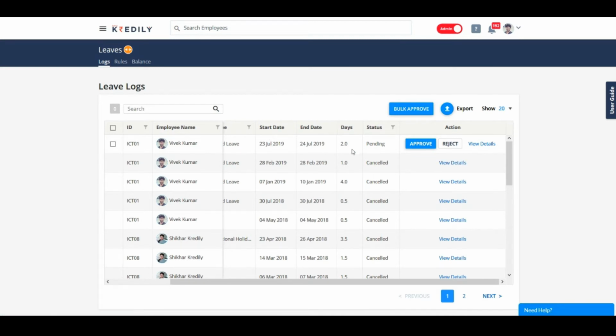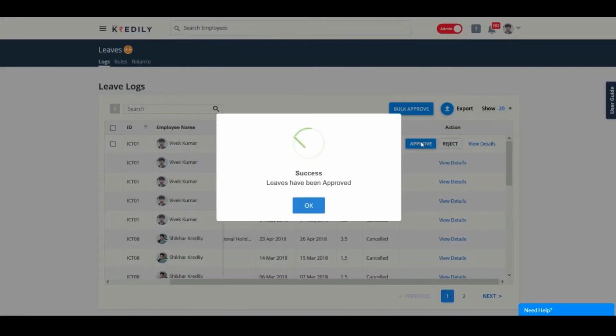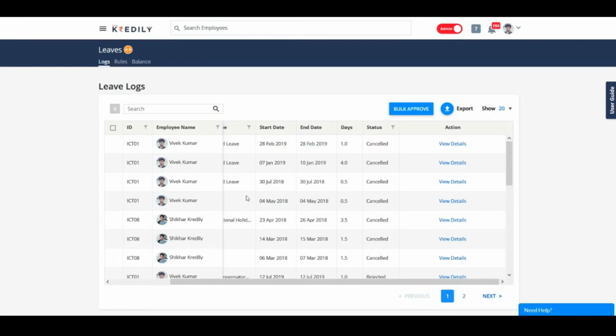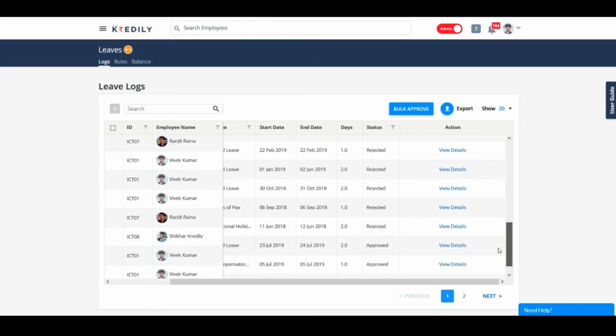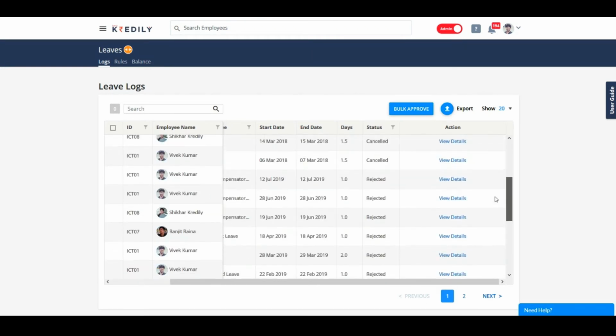And there's one more leave request which we just applied. So I'm going to approve that. So this leave type is approved. So HR administrator can apply or approve or reject leave types here from the leave logs. This is how simple it gets to apply and reject leave logs and to track all the leave that are applied by your employees.